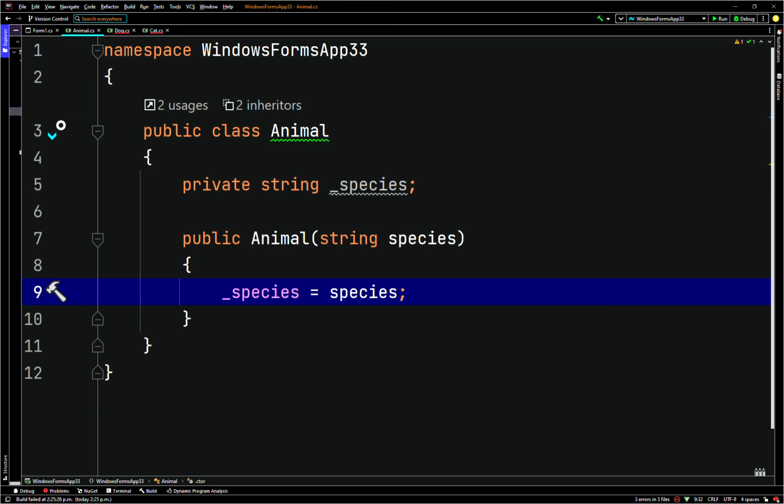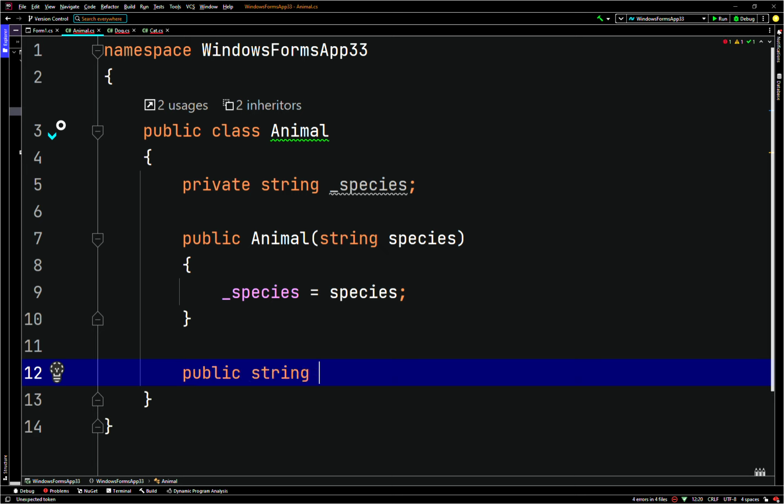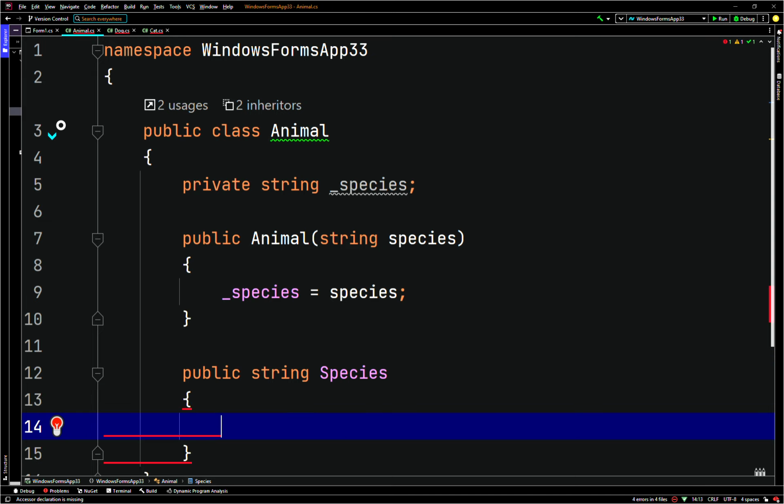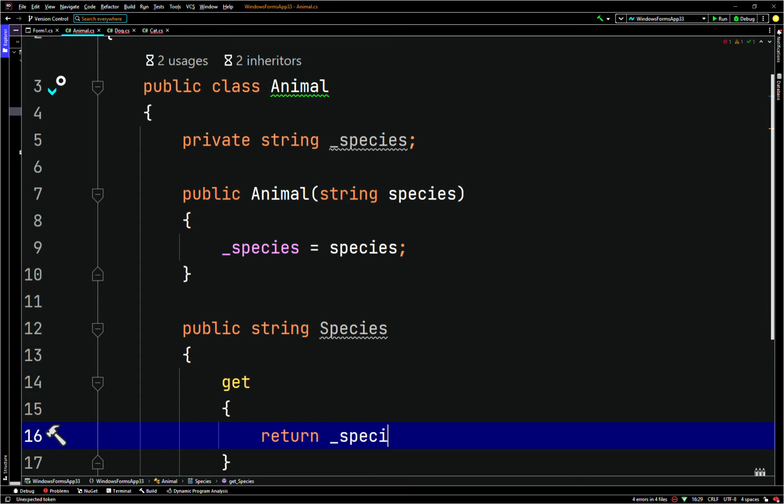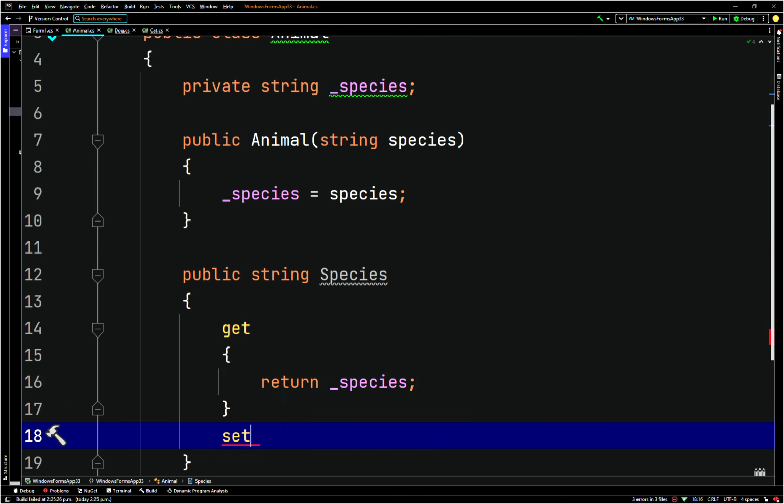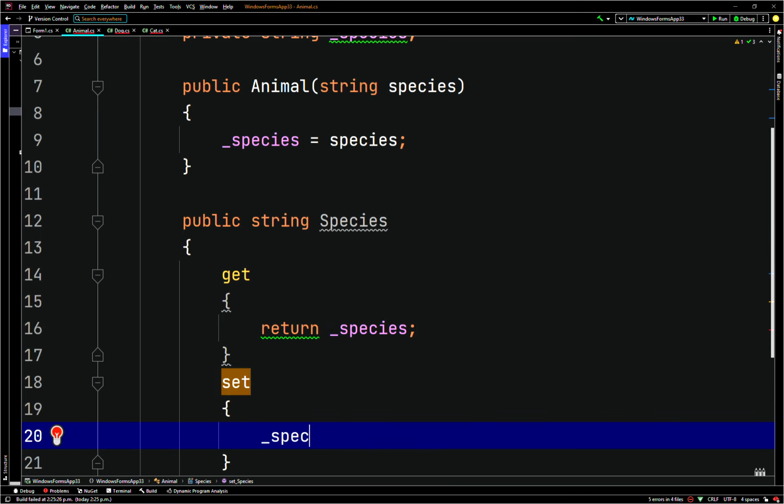Here we can have the property. So I have a public string here. We'll just reference the property name, and remember the property name is going to have no parentheses, and the type that the property is. Then here we'll say get, open a block, return the backing field _species, and underneath we'll have set. Open a block, then we'll say _species points to value.